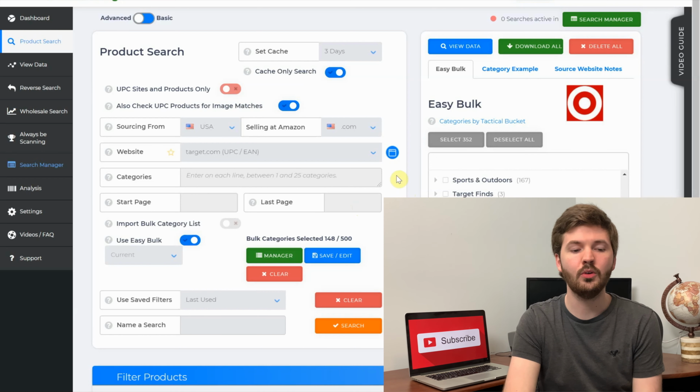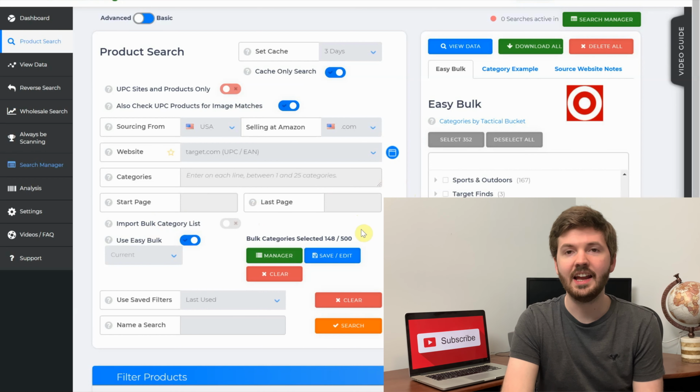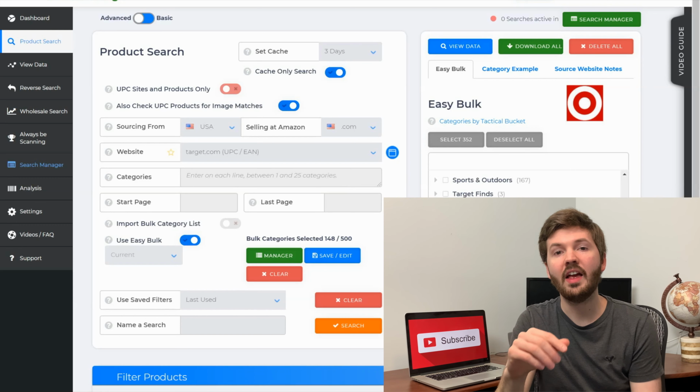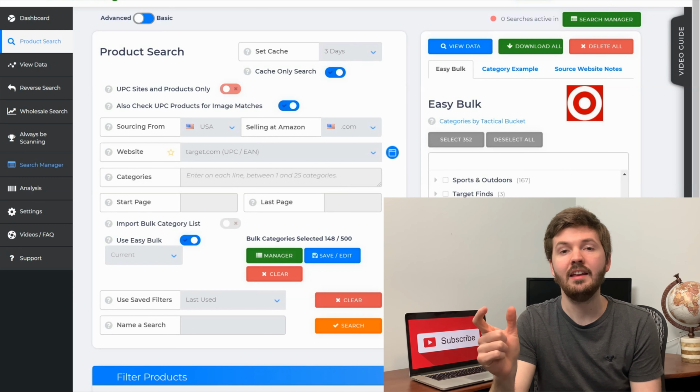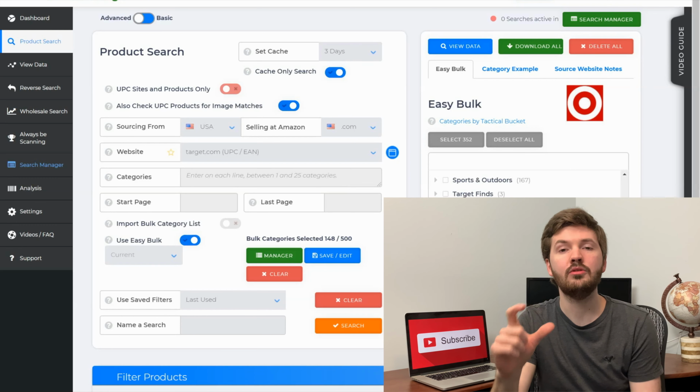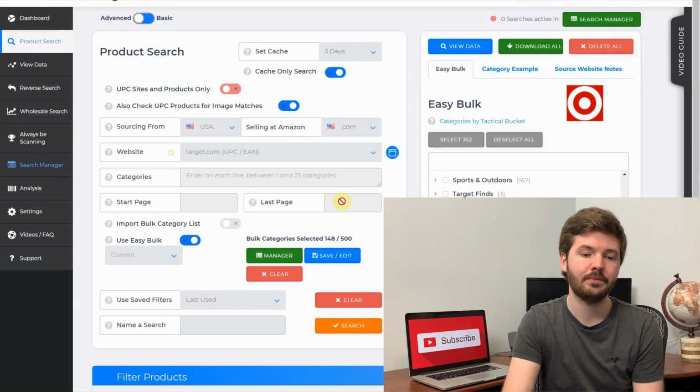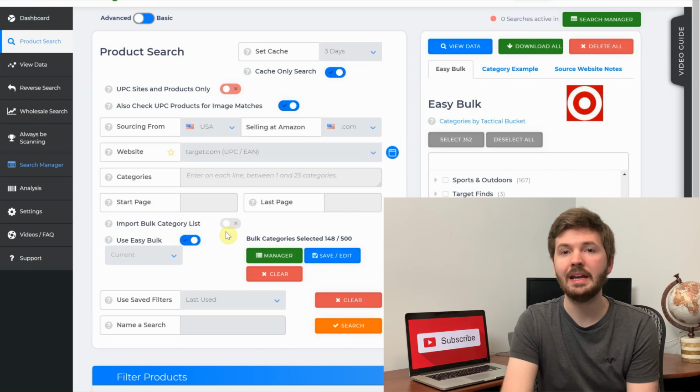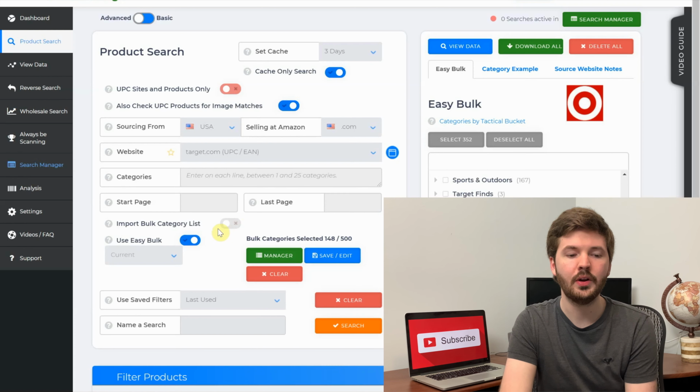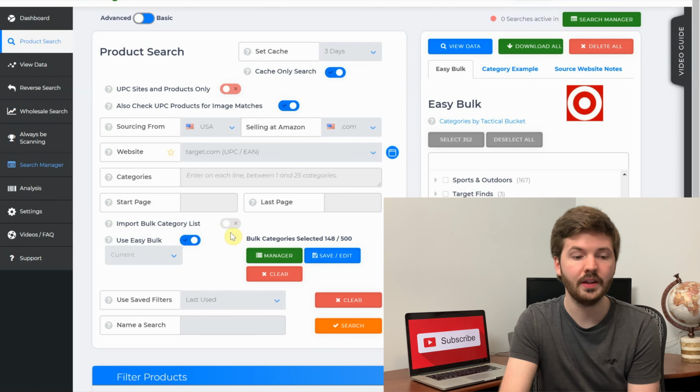So, after categories, you have start page and last page. And this is again so you can narrow your search more and only search certain things. I believe on Walmart, certain categories have more than 25 pages, and Tactical Arbitrage will only let you search 25 pages of a main category at Walmart. So you have to put the last page as being 25. Also, if you decide you want to make your own bulk category list, you can import those. I personally don't do that. You have the Easy Bulk feature again.